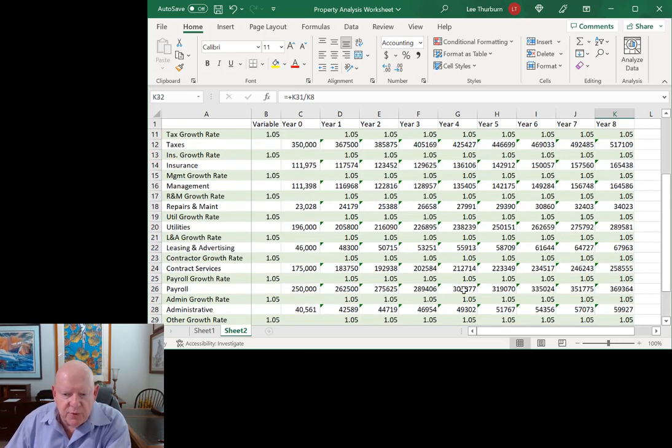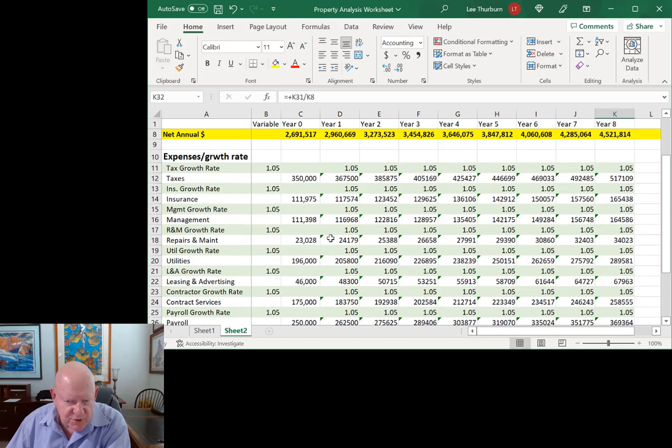But let's now go in and look at each one of the line items. Okay, so your tax rate is one thing. Your insurance is another. Your management is another.